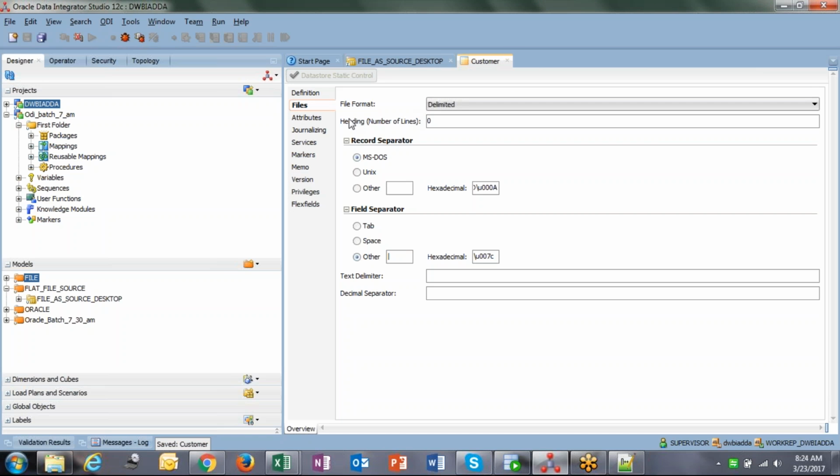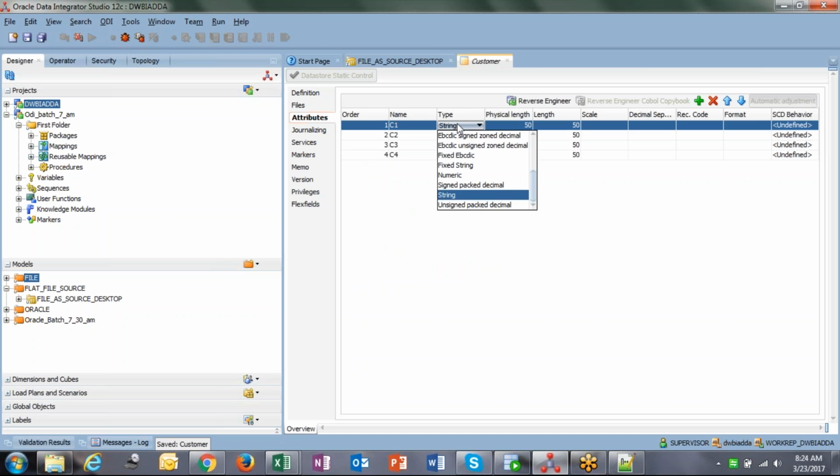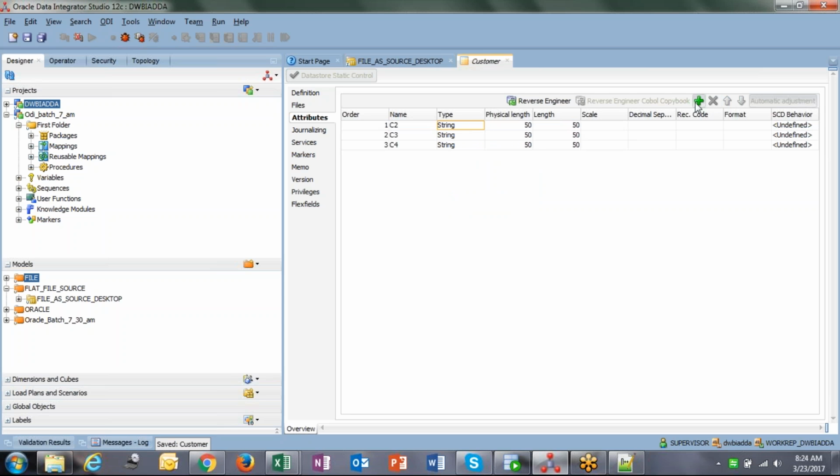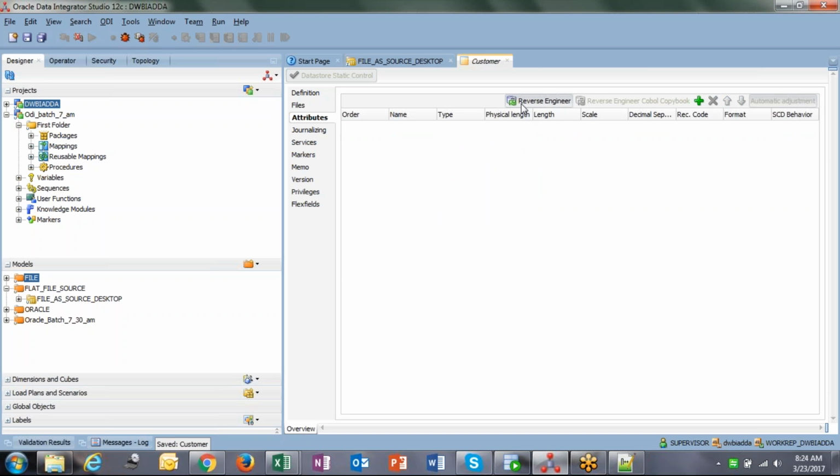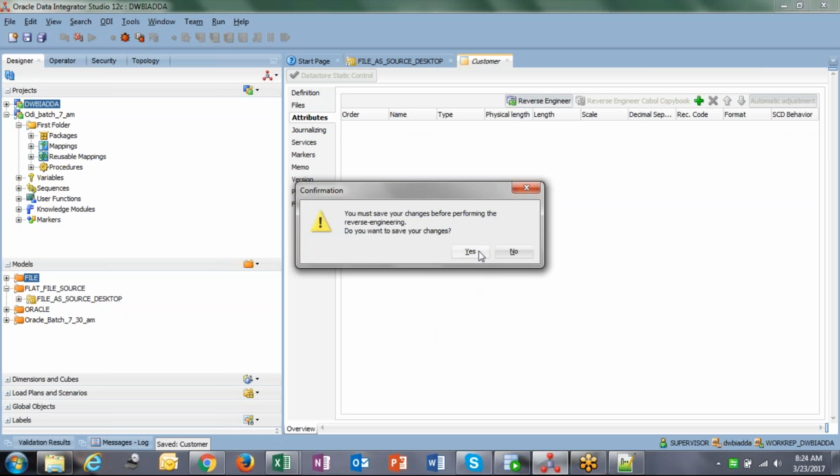I'm sorry, I missed something here. Here we need to select the heading. We do have a heading, right? So if you select it here, the first row goes to the metadata of the particular table. That's why it has given all as strings. I'm going to delete all of them. Now just click on reverse engineer.